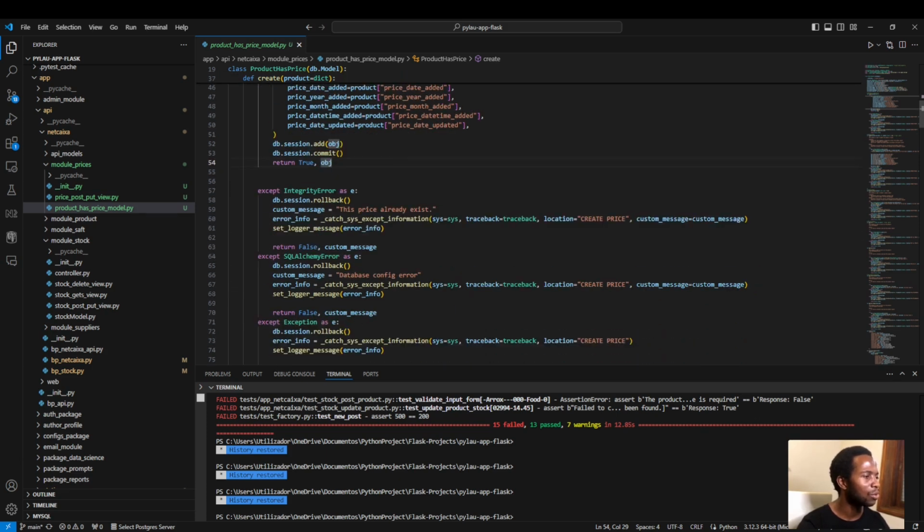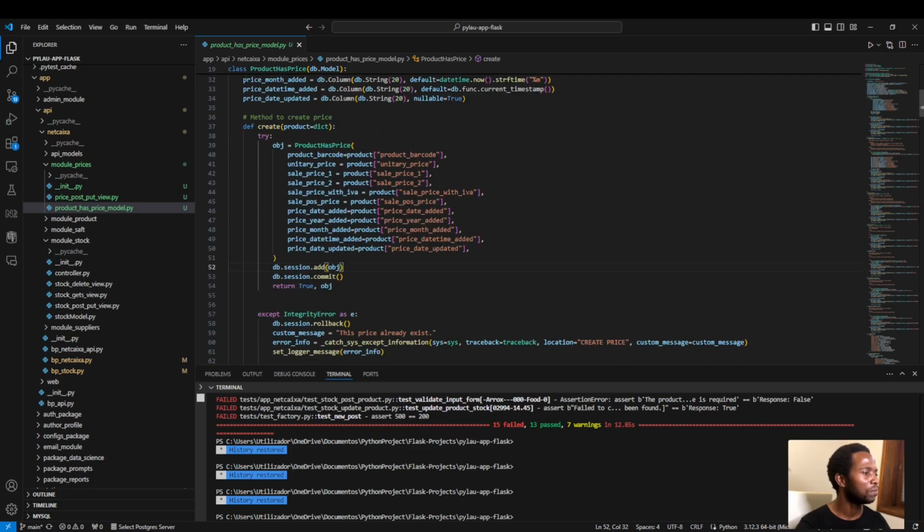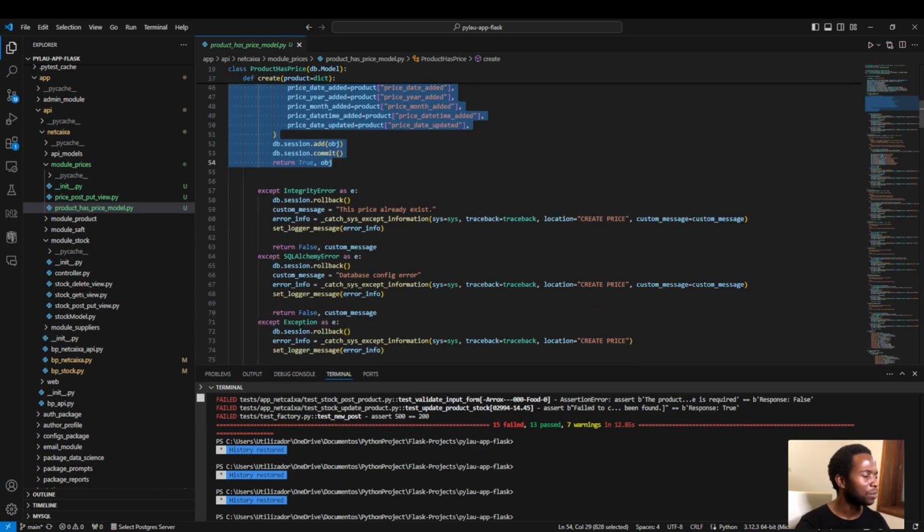As I told you, we are using the log file, okay. If something goes wrong here in this method, we capture this exception and we store this information to our log file. Then we return false and return the message, which is price already exists.